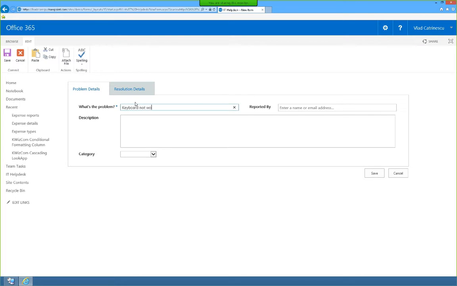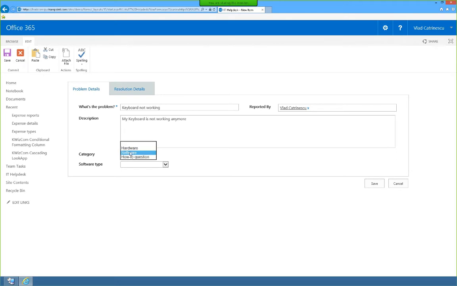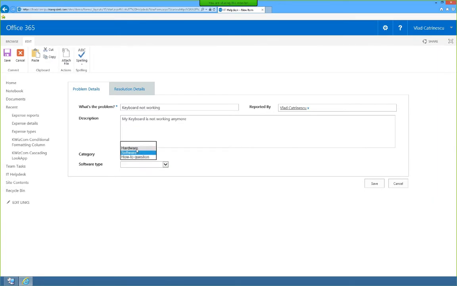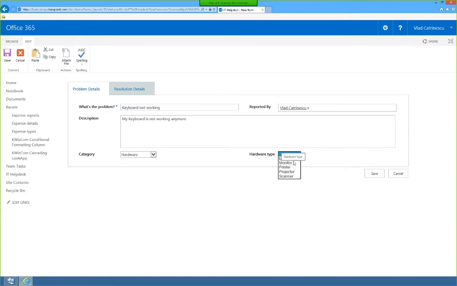So I can say, what's the problem? Keyboard not working. Reported by Vlad. Description: my keyboard is not working anymore. Category hardware. And you see it still keeps the hardware and software as we said it. All the other rules still work. So only show hardware when the category is hardware, and only show software when the category is software. So let's say mine is a hardware problem. I don't have keyboard over here, so let's say it's a problem with my laptop, and click save.